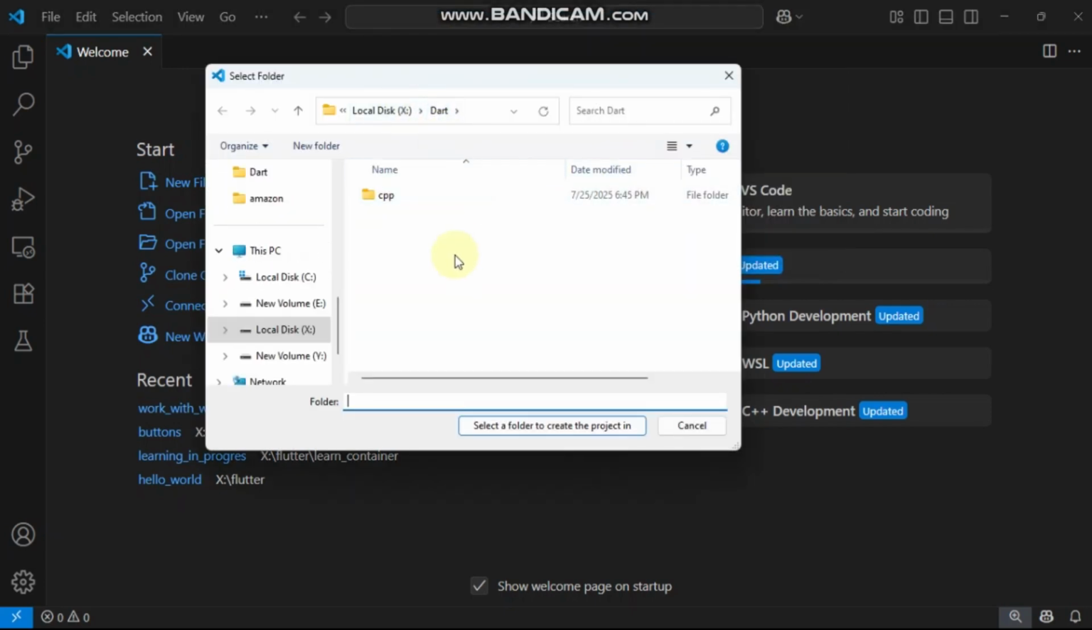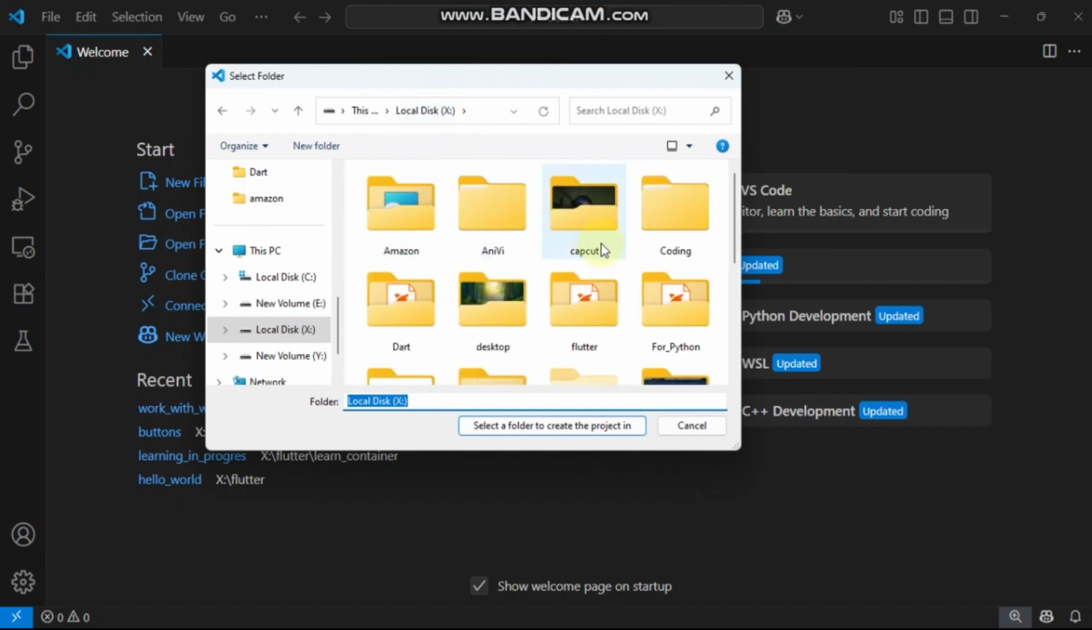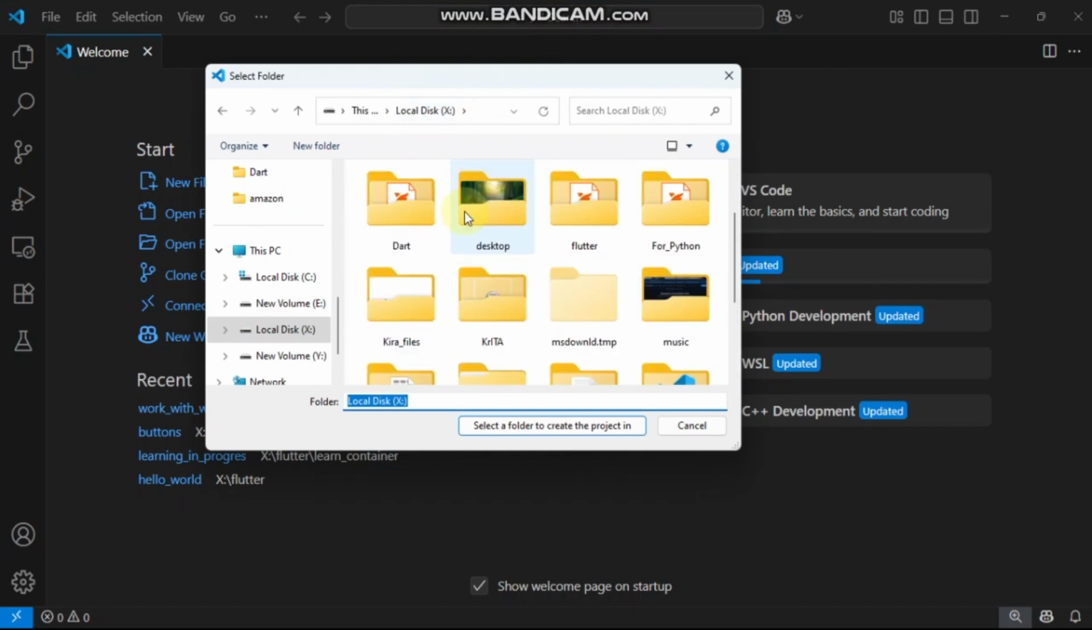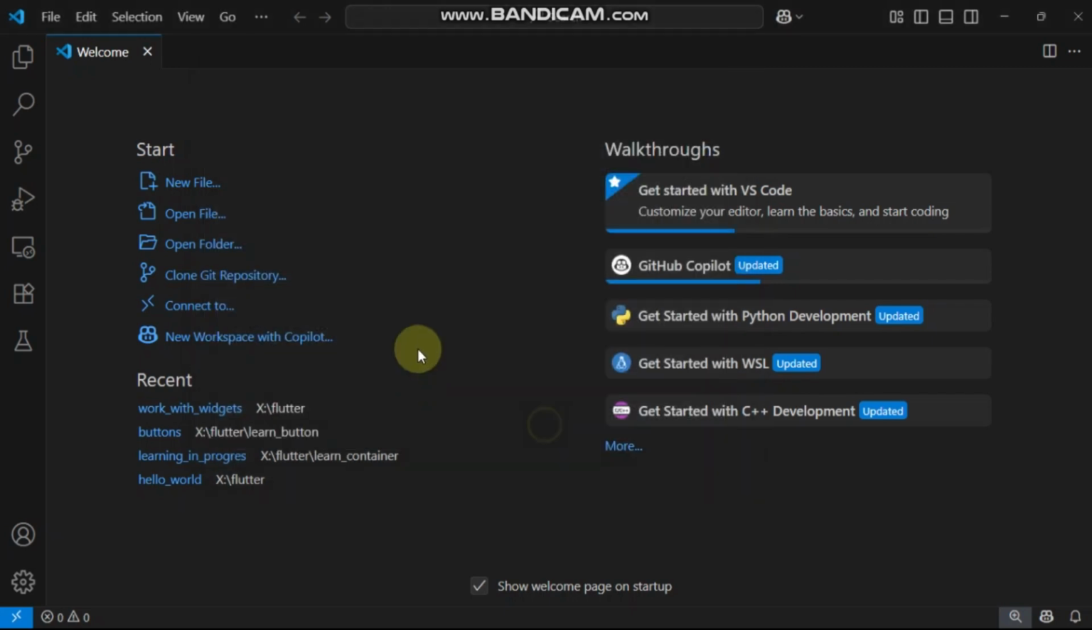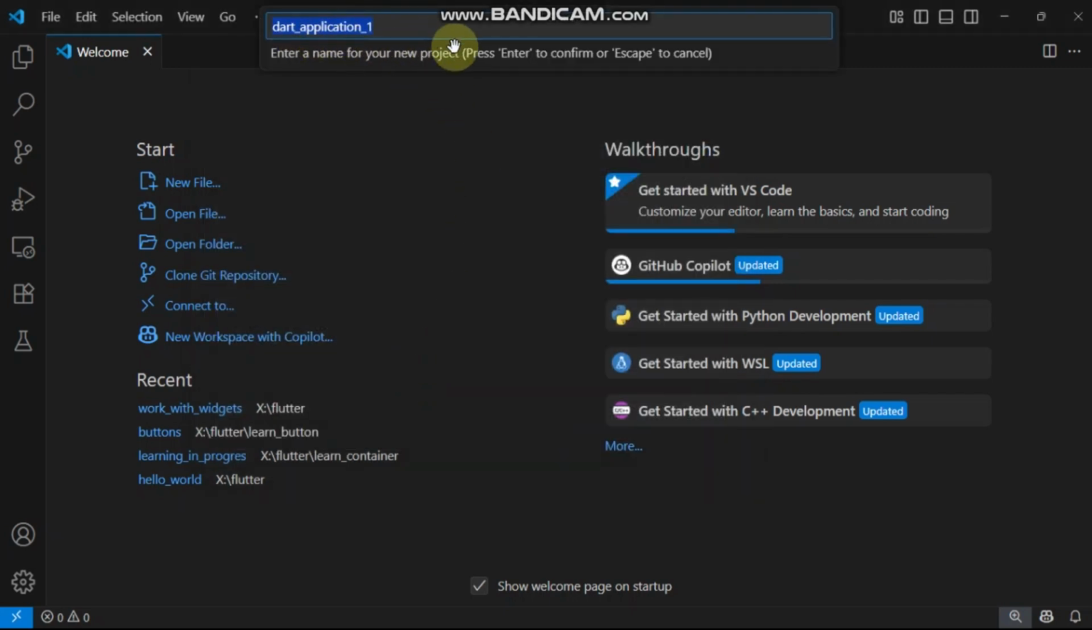Alright, let's start by creating a new project in VS Code. To do this, press Ctrl-Shift-P and type Dart. Then select Dart: New Console Application. Choose a folder to save your project and give it a name. I'll name mine Variables.